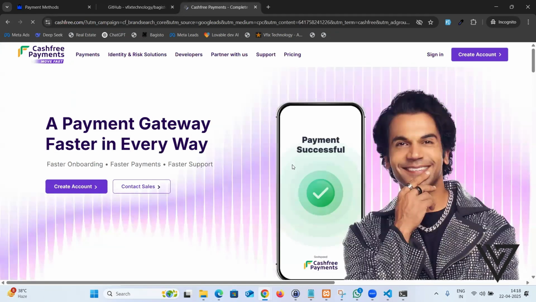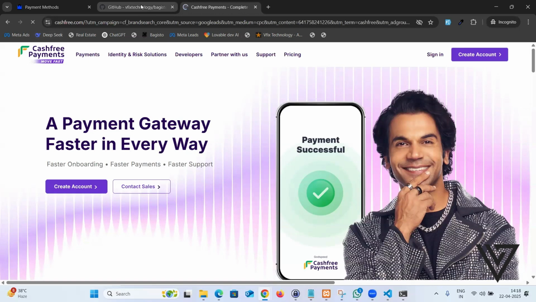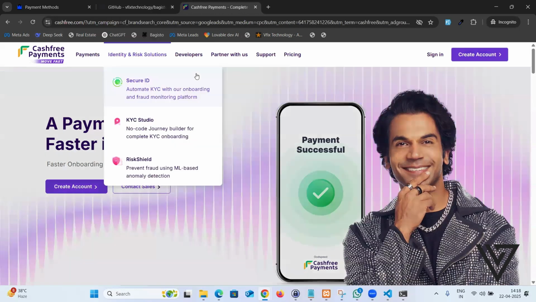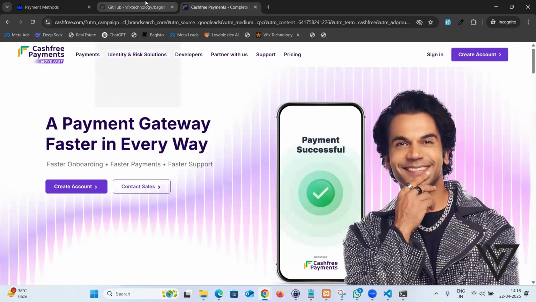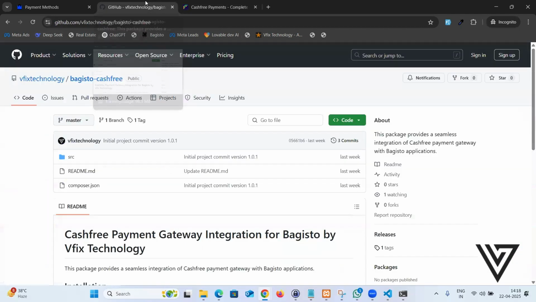And if you want to integrate these Cashfree payment services into Bagisto, I went one step further and created a package myself to help my fellow developers. There was no package before for Cashfree for Bagisto, and I brought one. That's super simple and very straightforward. I'm going to put the link of the package in the description. Let's see how it works.